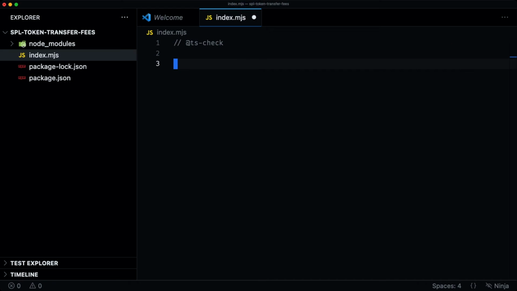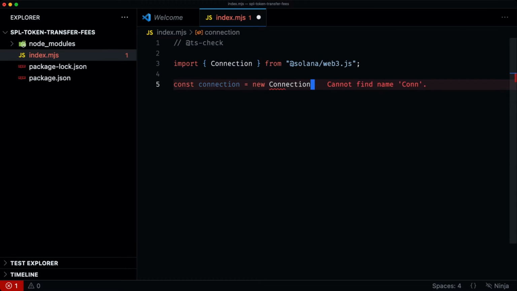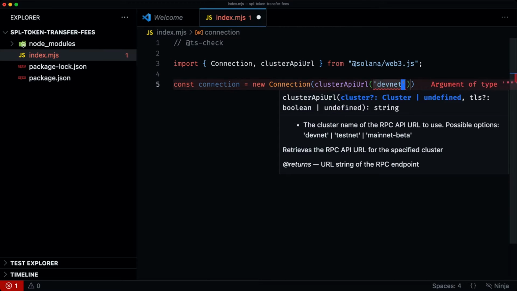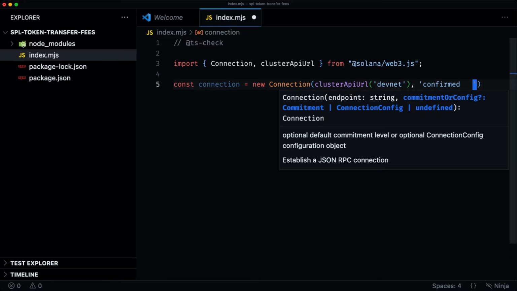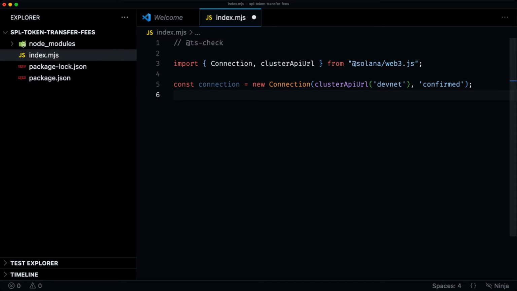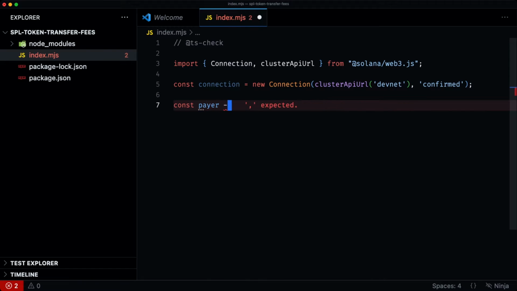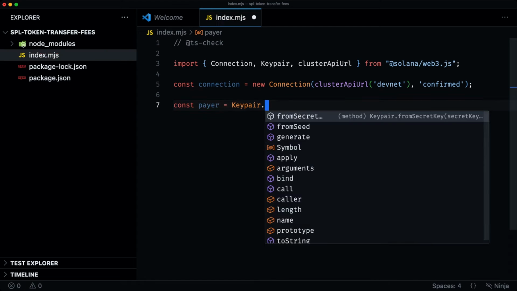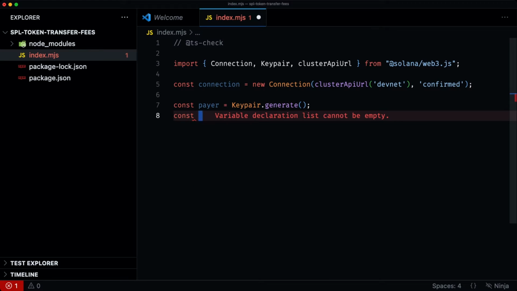Cool. So first we're going to start off by setting up our script to create a new token mint. So we're going to establish a connection to the DevNet cluster. We're going to generate a new payer account and fund it. And then we're going to create a new token mint using the Token 22 program. So we have our connection. We're going to take cluster API, DevNet, and confirmed. We're then going to create our payer, who's going to pay for all of our transactions. And then we need to fund this account.